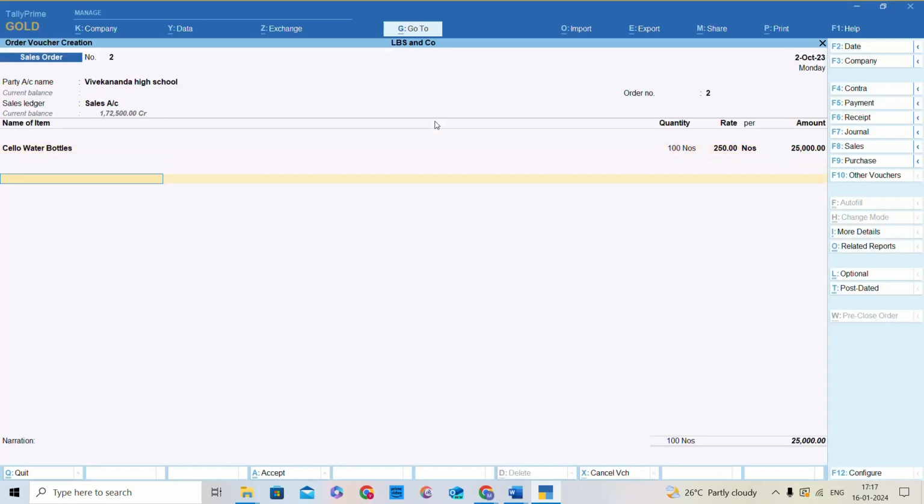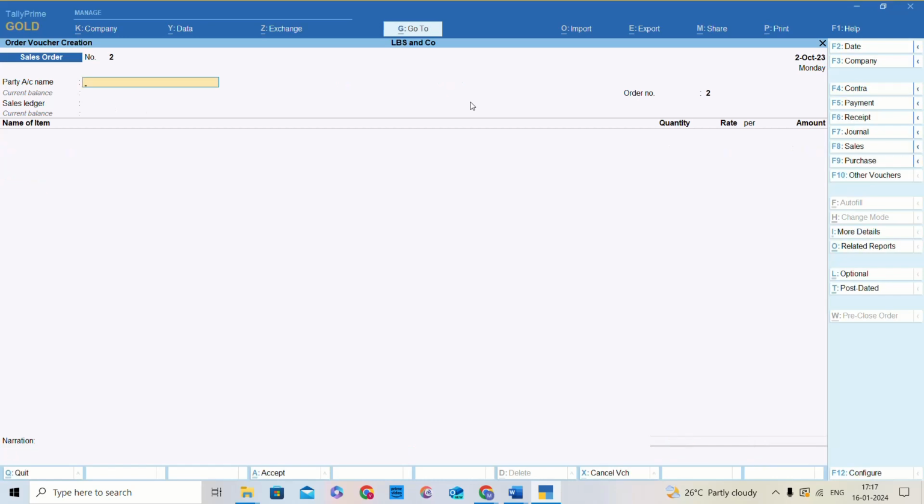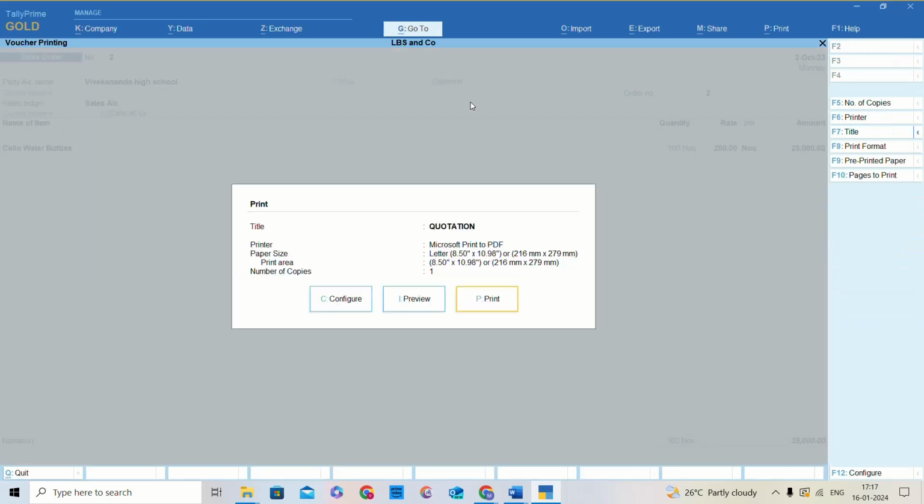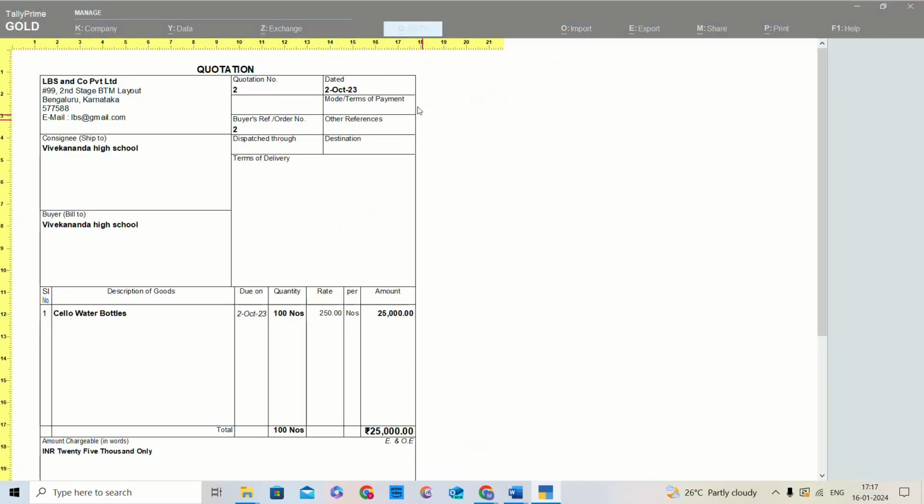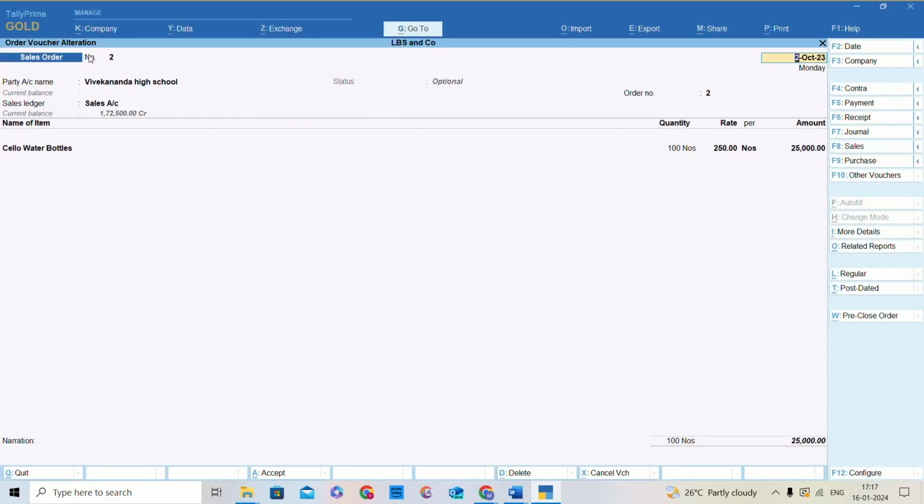So now you can pass the entry and mark it as optional, or first mark optional and pass the entry, save it and do Page Up, then take a printout, Control P, and you can see the title is showing as a quotation. Even the preview shows a quotation. Simple. Mark the sales order transaction as optional by clicking Control L, so it will become a quotation.